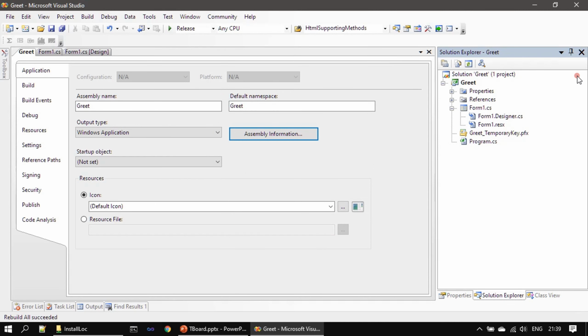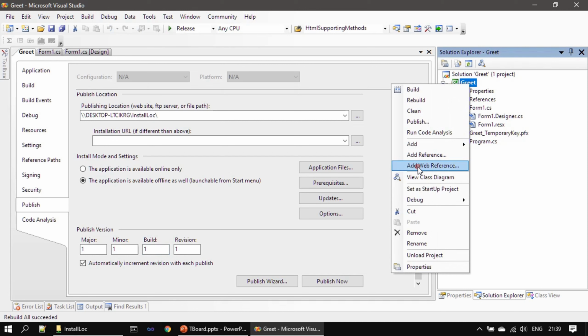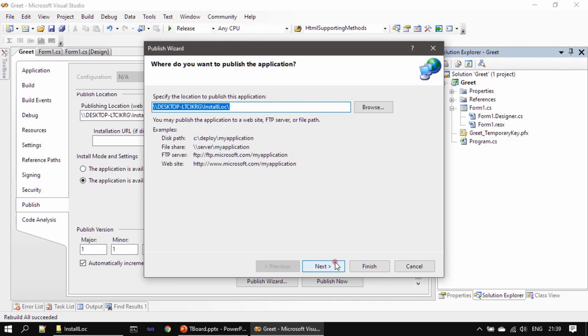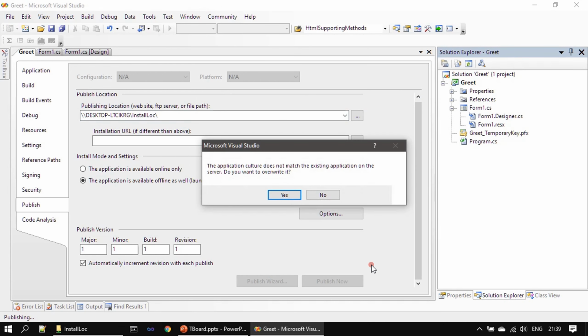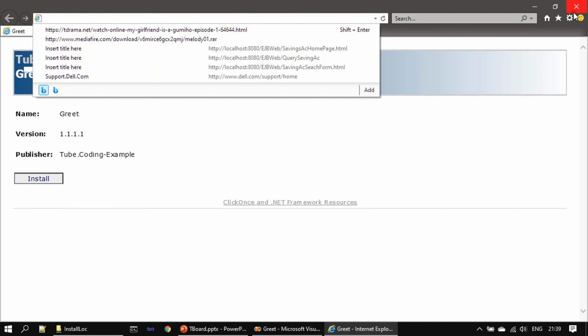Build. Rebuild solution. Then go to publish. You can choose publish now here or publish wizard. All will do the same. Now this time I'm invoking publish wizard from here. I'm simply going to click next, finish, yes. And if you see this time tube.coding examples, application what we are publishing is greet, name of the application, version and publisher.